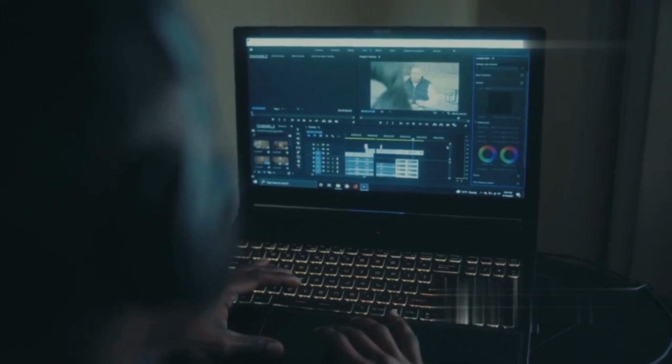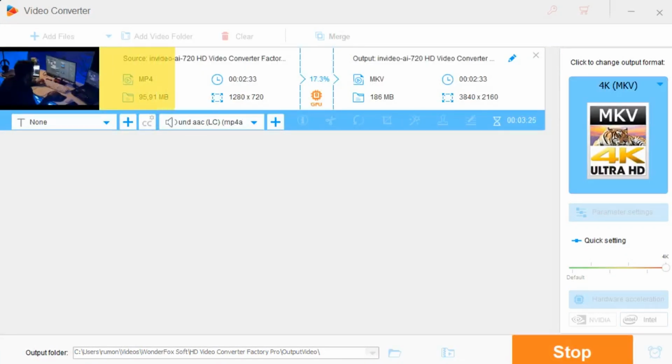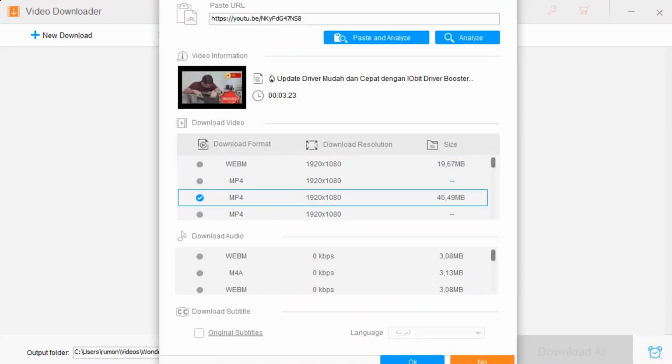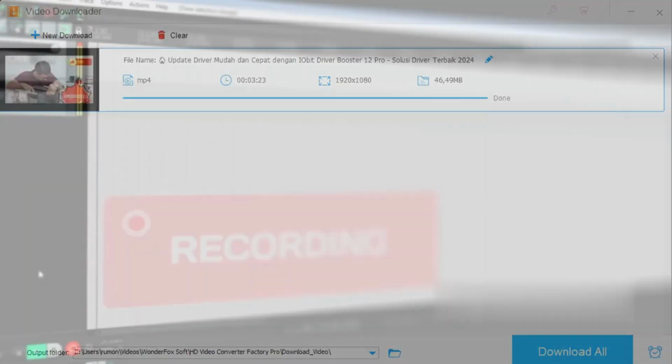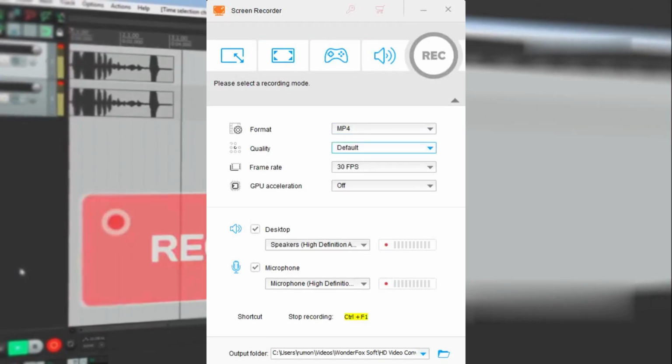Let me show you how simple it is to convert a video. Just add the file, choose your format, and click Run. And boom, done. Downloading online videos works the same way. Paste the URL, analyze, choose the quality, and hit download. It's fast and reliable. Screen recording is also just a click away. Choose your area, audio source, and hit record.